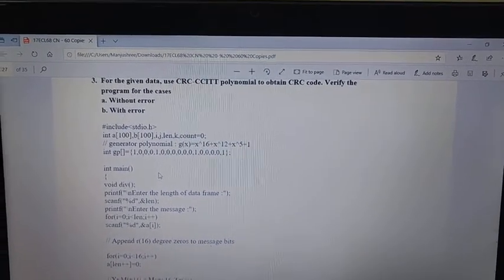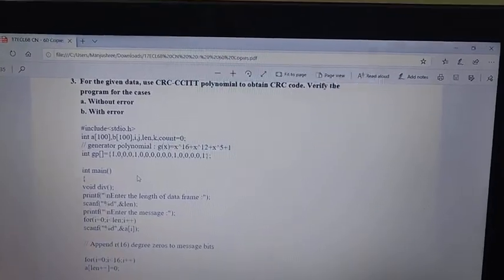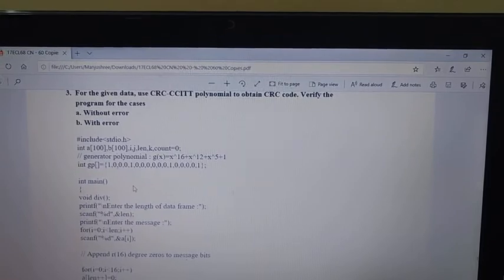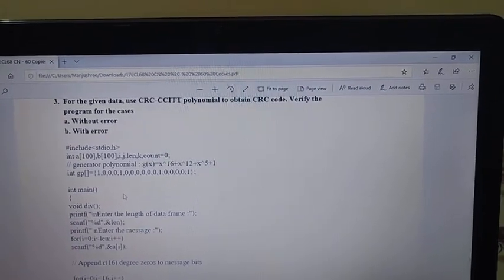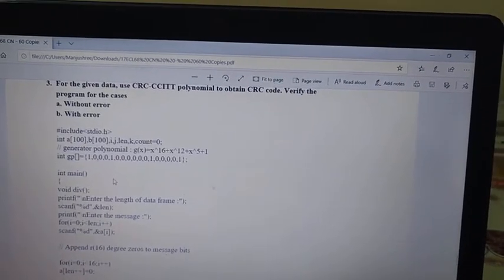So this is a CRC program. CRC, as I told, is a cyclic redundancy check along with CCITT. It is a Consultative Committee for International Telephony and Telegraphy. This is an error detecting code at the transmitter and at the receiver part.